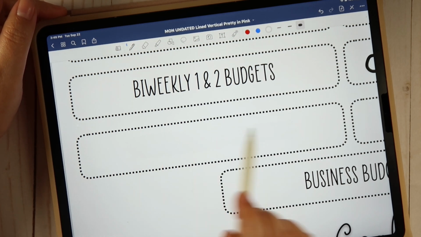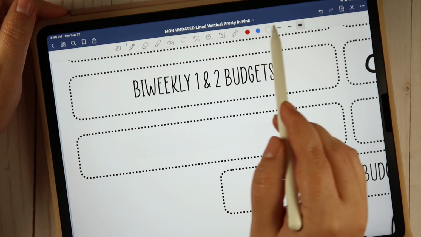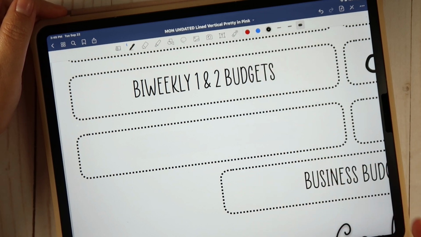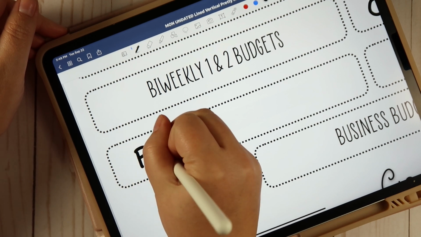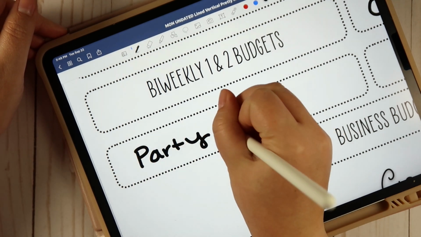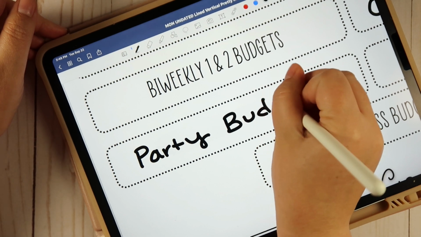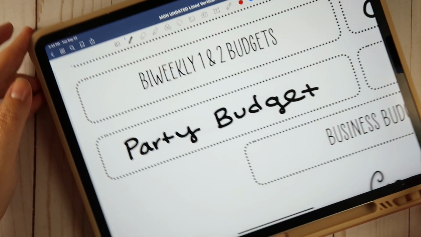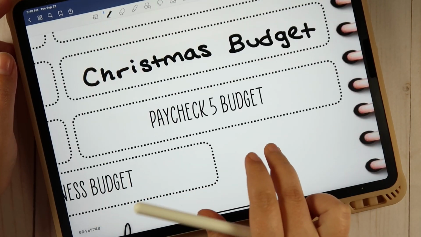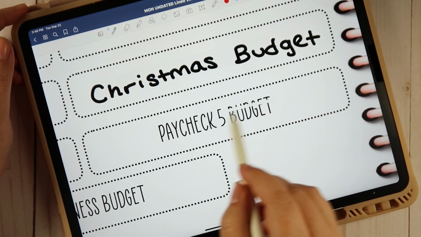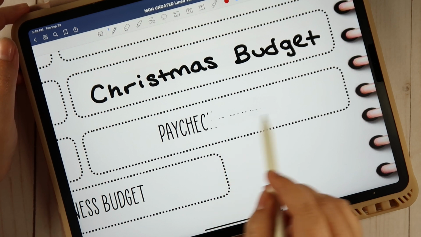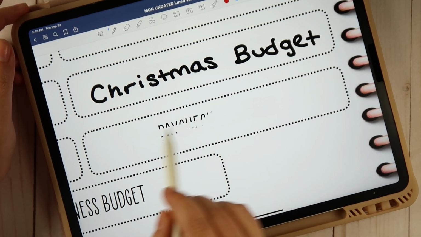And let's say for the month of September, we're gonna have a housewarming party. So I want to put in our party budget. Party budget. And then here's paycheck 5. We deleted that as well. So I'm gonna take again my pen tool, white that out. And you can use the text tool to write on top of this.